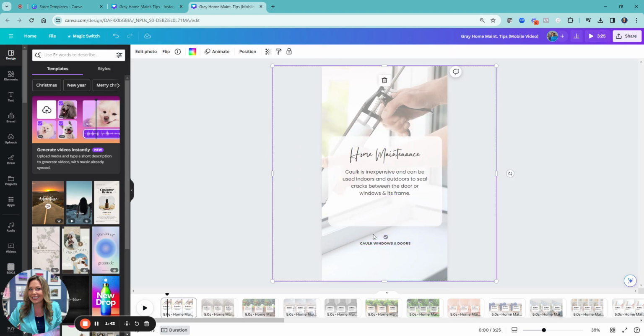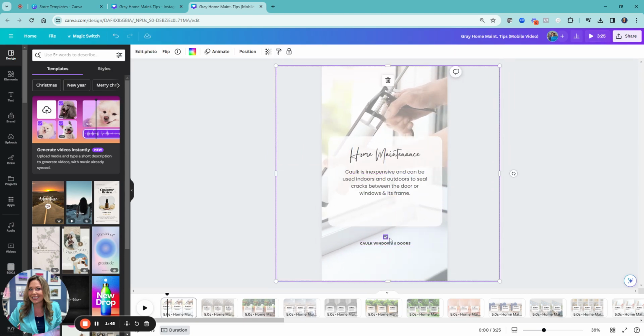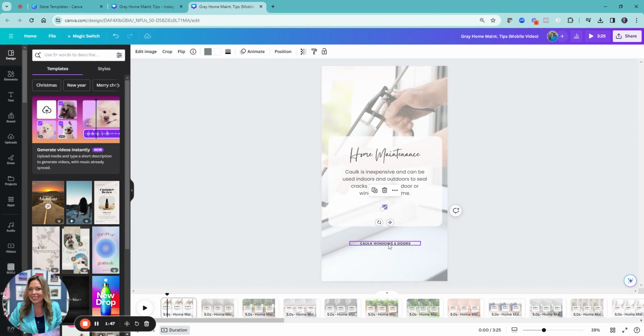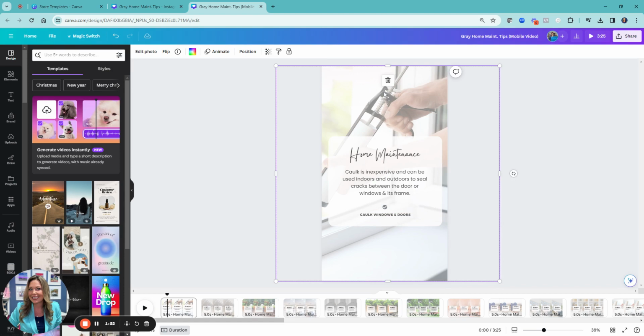Maybe I want to move this. I could move that check mark in there, so that way it's in the video or inside of this box. And now we have this as graphics. I don't need to have this as graphics.